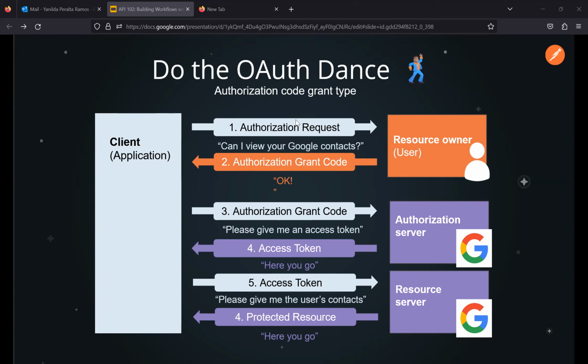And then, finally, by including this access token in the request headers, the application can now access the protected resources, like the Google contacts, from the resource server. So you have the authorization server that gives the access token and the resource server that has the protected resources. Any questions about that? All right, so we continue.